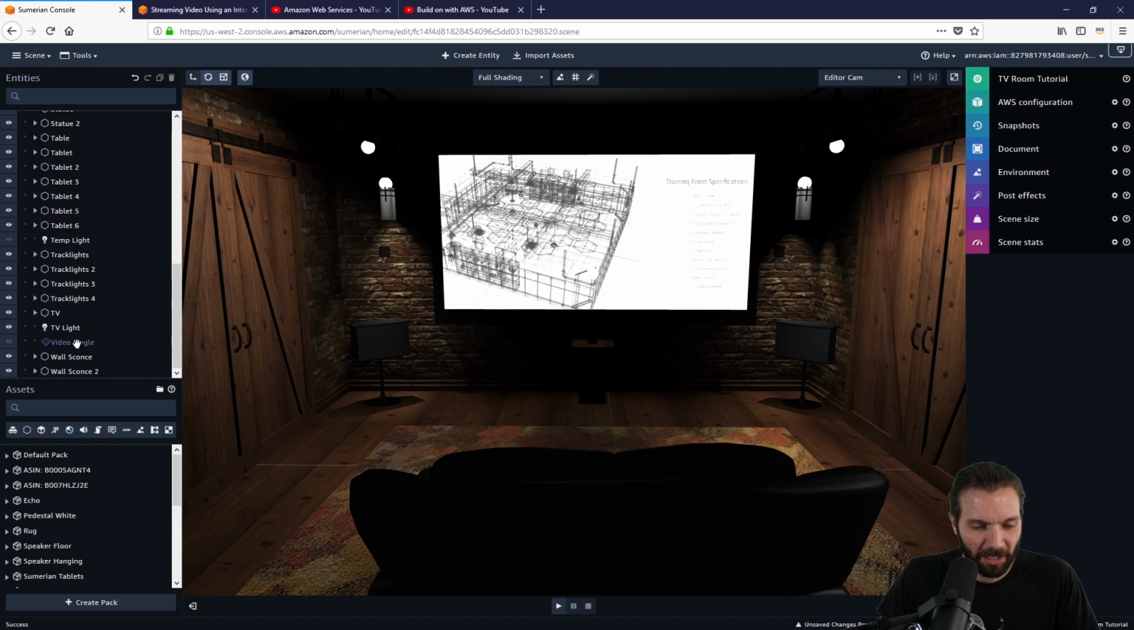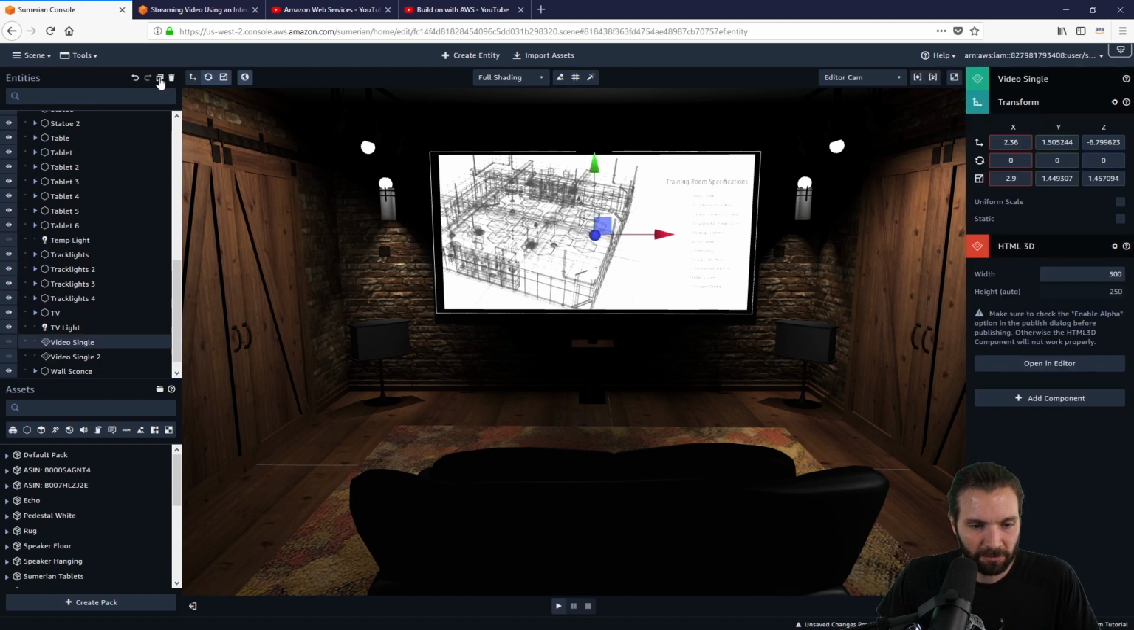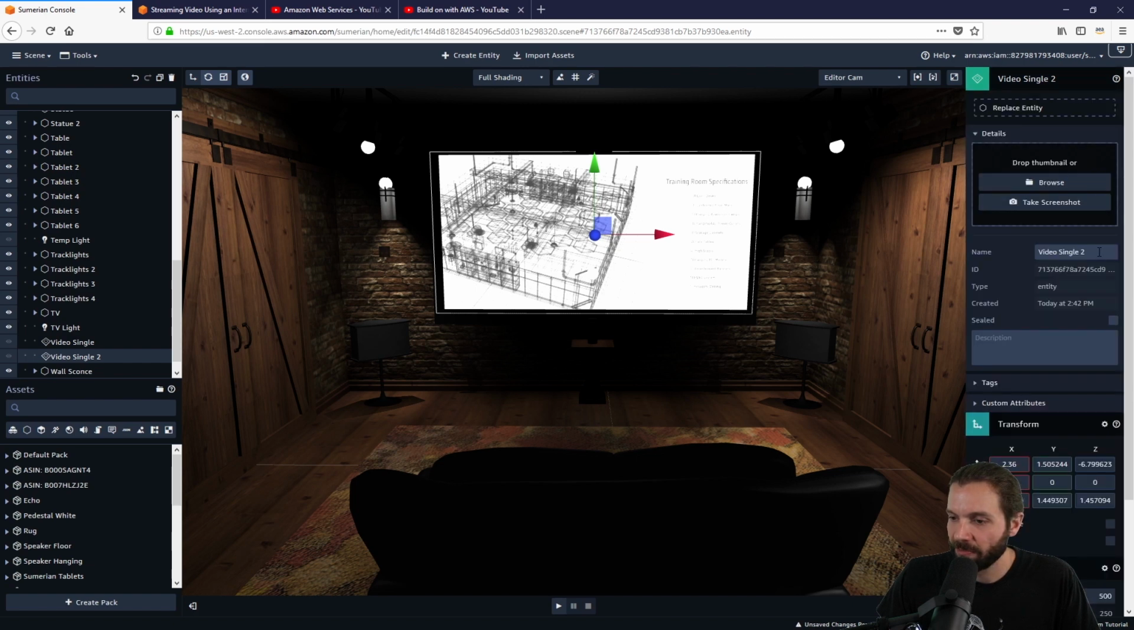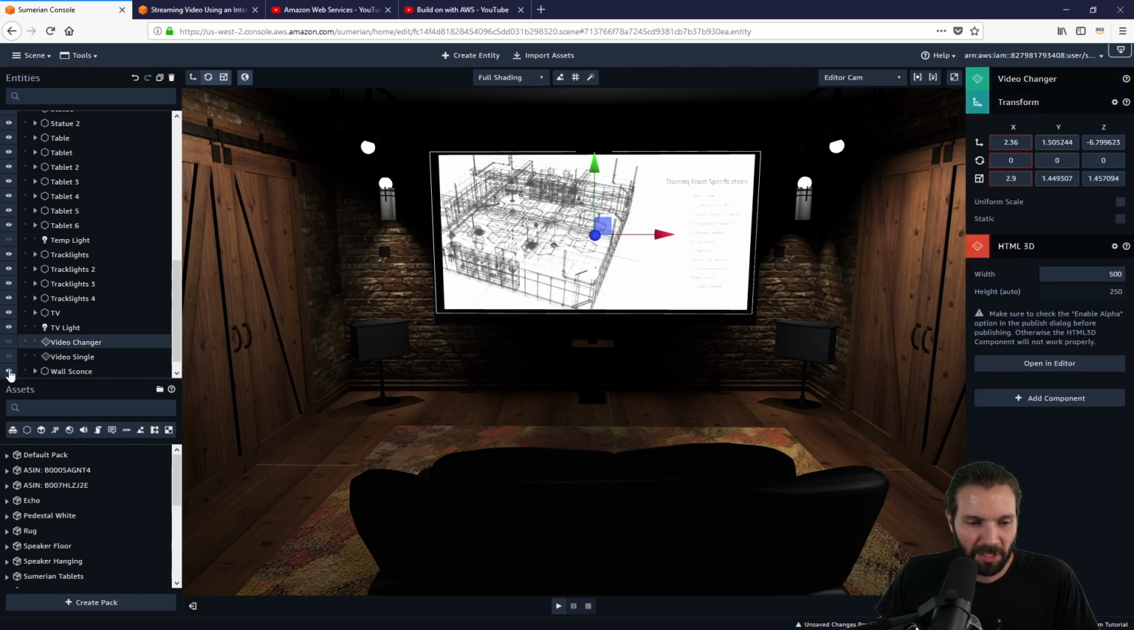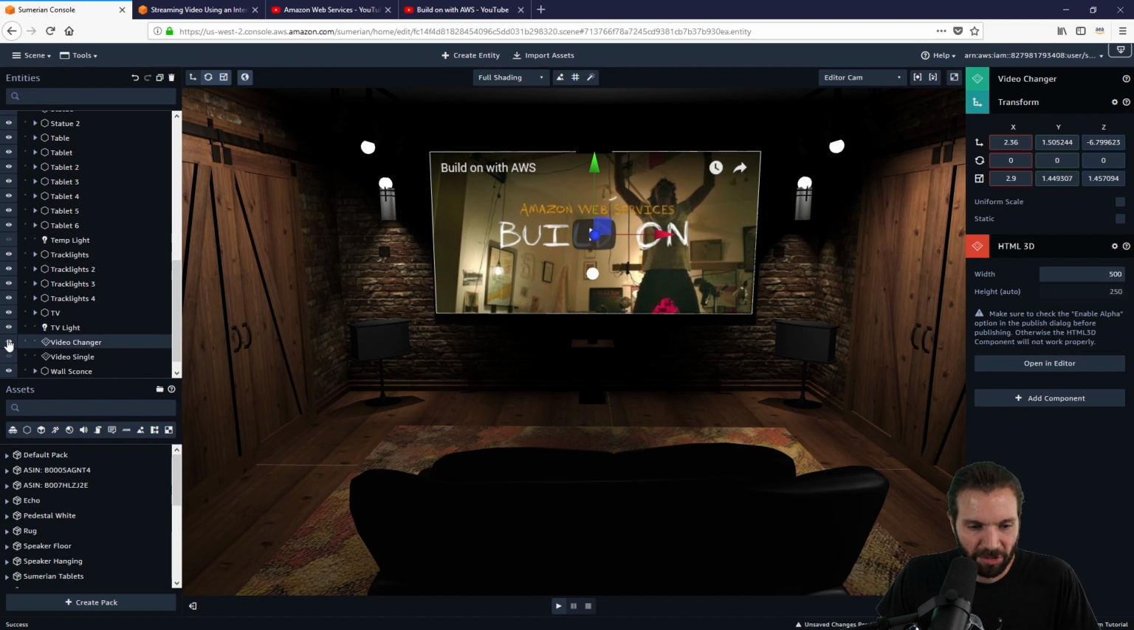I'm going to duplicate video single, and then I'm going to rename video single 2 to video changer. The reason I did this is because instead of entering all those values for the transform, now they have the same values, and I'm just going to show video changer. Great, and now they have the same values over here.